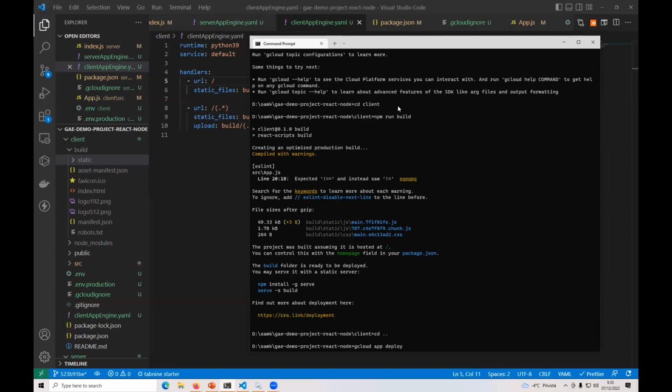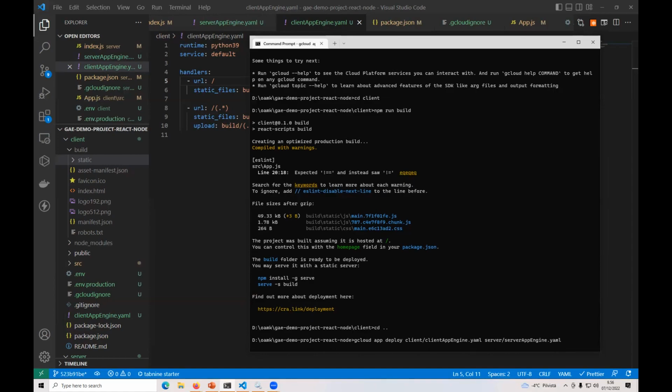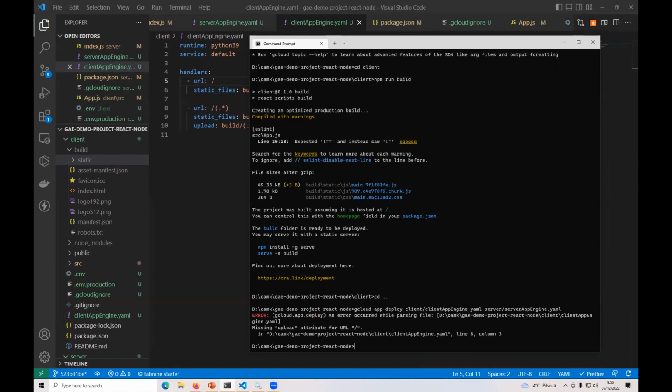But now when we have YAML files for multiple services inside folders which are under this folder where we currently are, we need to refer to those. So we put here the client app engine YAML. We will deploy that one first. And the second is then the server. Okay, now we are deploying the client and we are deploying the server. Let's see how did it go. Did I forget something? Yes, so I made some mistake. Missing upload attribute for the URL.